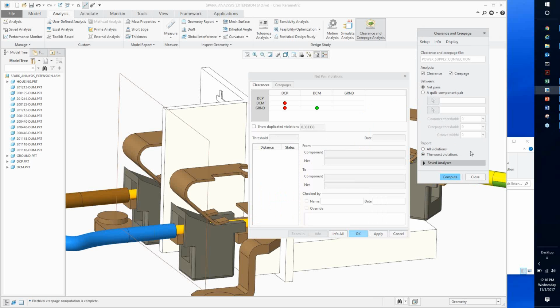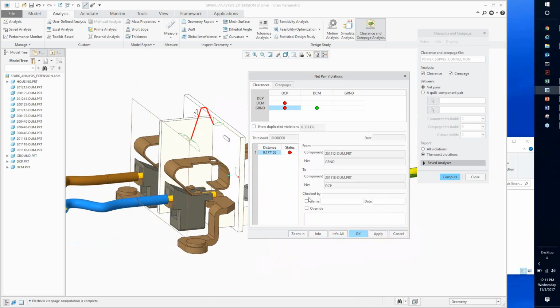Okay, so now we see that some of the colors have changed within our net pair violations dialog box. So this one here, the threshold, is okay now. This one, we have a distance of 9.177 units, and the threshold is 10. So we can override this, just to say that it's okay. If we want to override that, we can check the checkbox here. It puts in my name and date, and then we can override it and say that it's okay, or put some other description in here. So we notice the color changes also indicate that it has been overridden.